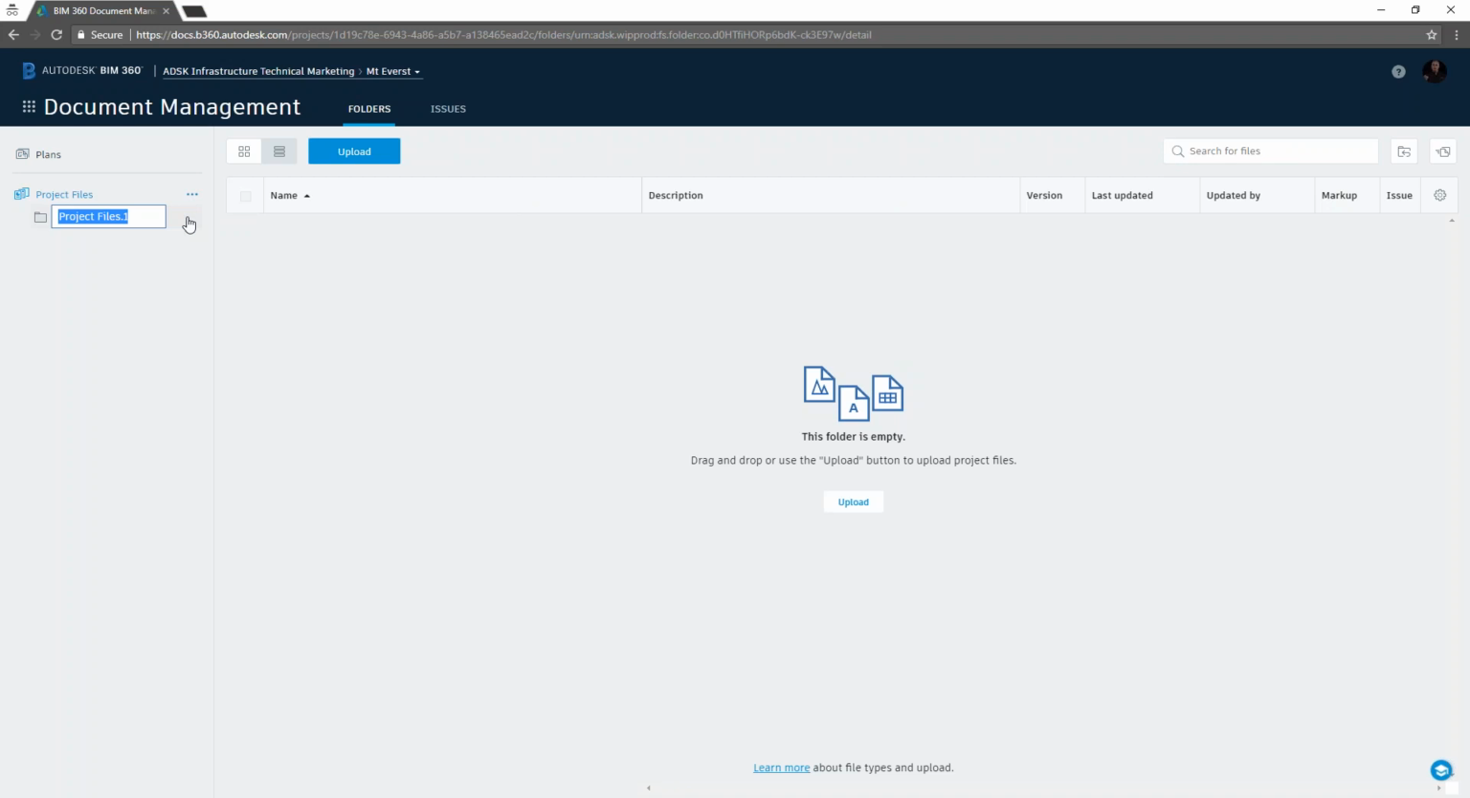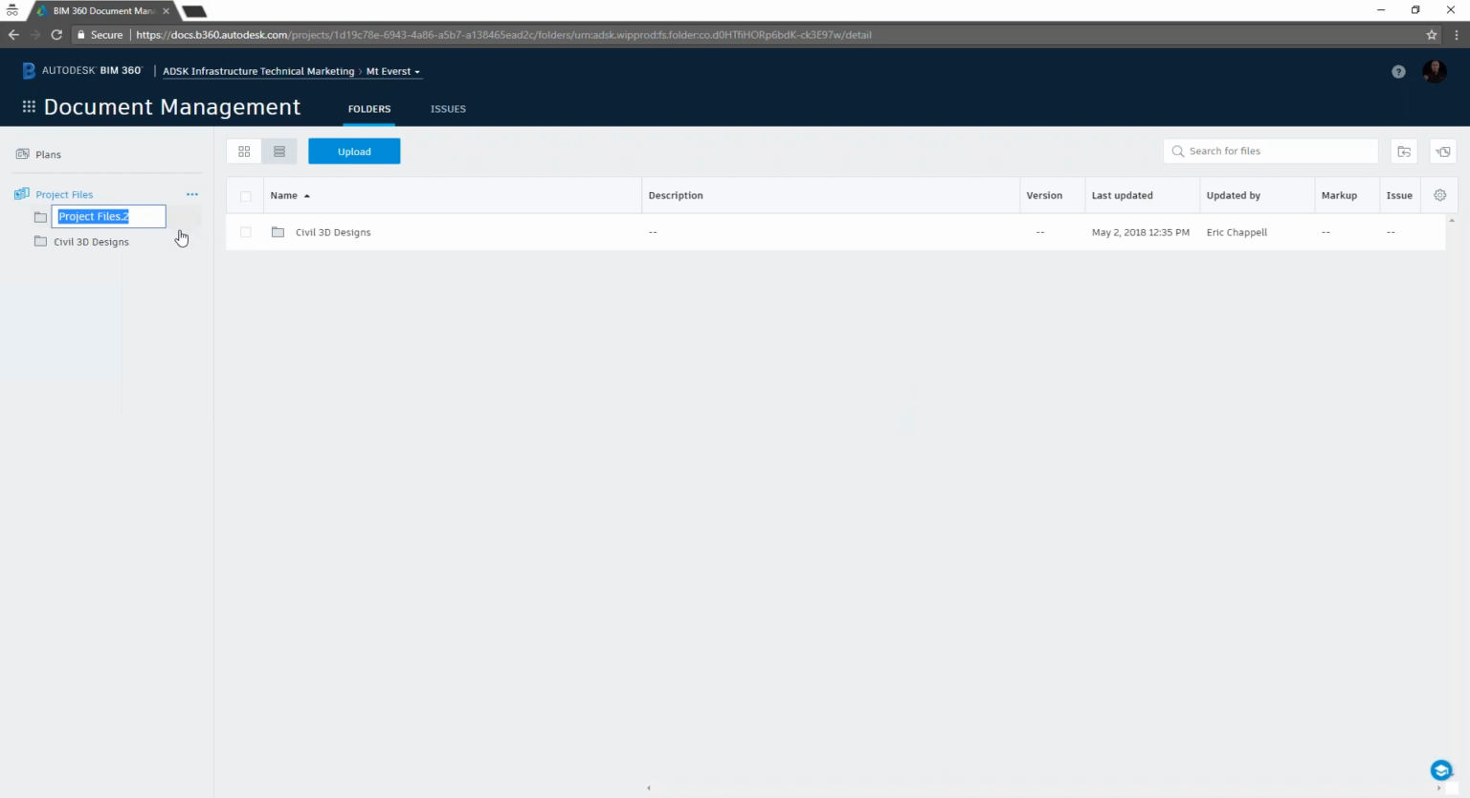So, I'm going to add some subfolders in here. I'm going to add one for Civil 3D designs. I'm going to add one for Revit models, and I'm going to add one for InfraWorks models. And as the project progresses, I'll probably have a lot more folders and subfolders than this, I'm sure.